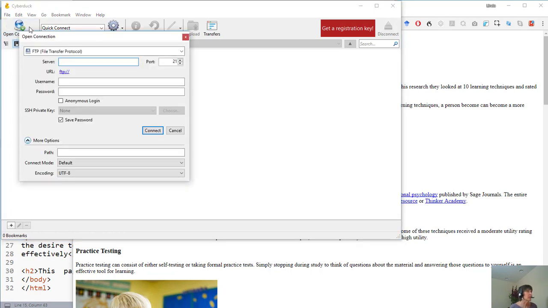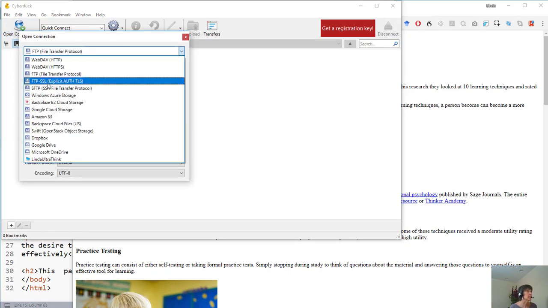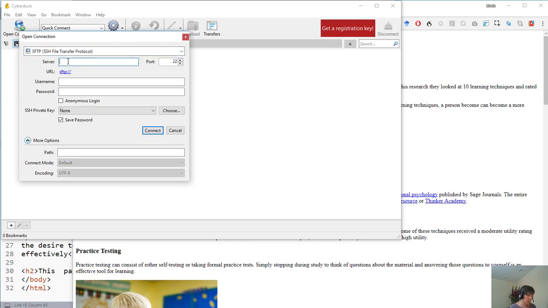So I'm going to open the connection, change it to SFTP, and then I need to put the server. And the server that we're going to use is icarus.cs.weber.edu. And you have to spell that right. I was having trouble earlier this afternoon connecting to that, and it was because I was spelling it wrong.